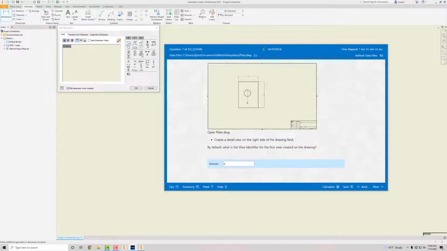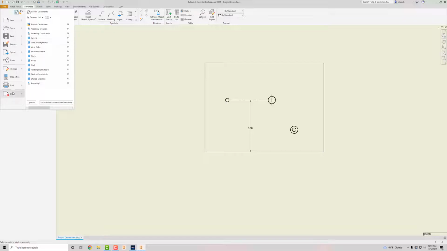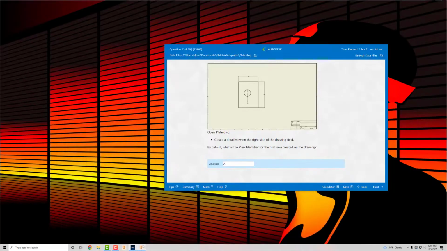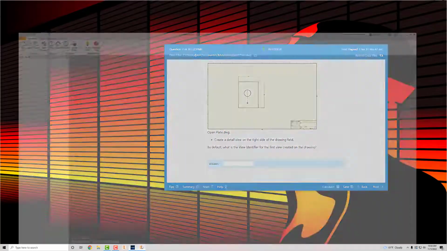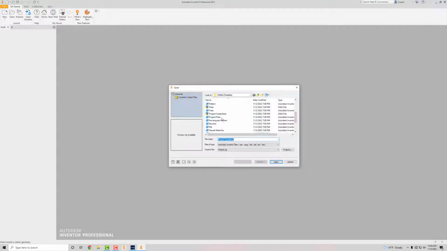So I'm going to go to the next one. I'm going to cancel out of this. I'm going to close. I don't want to save it. Oh, again, ignore that. All right, so we're going to open plate.dwg. I'm going to open plate. I want to make sure I open the drawing, not the part file. So open up this drawing.